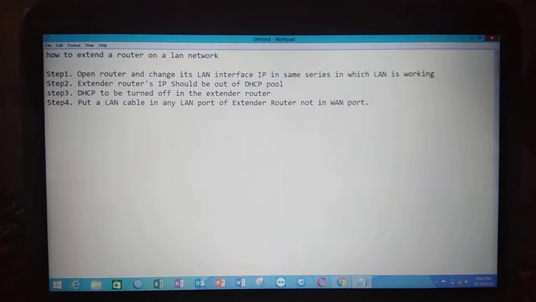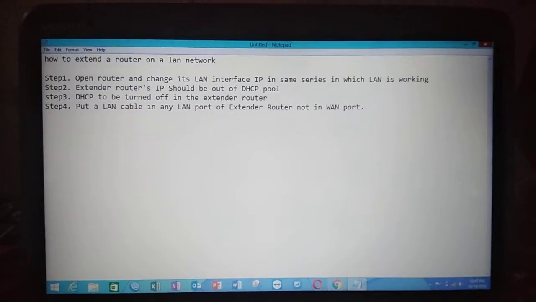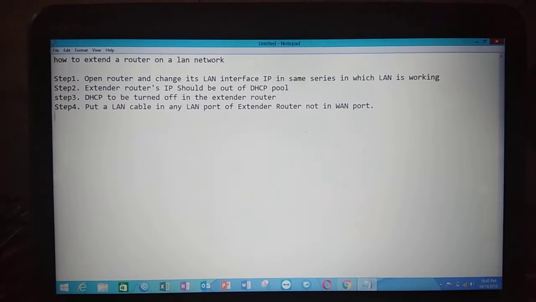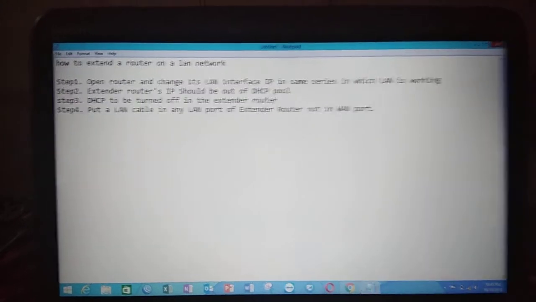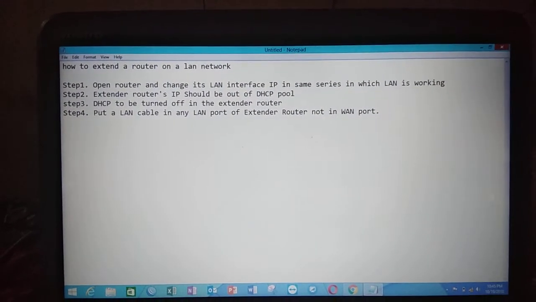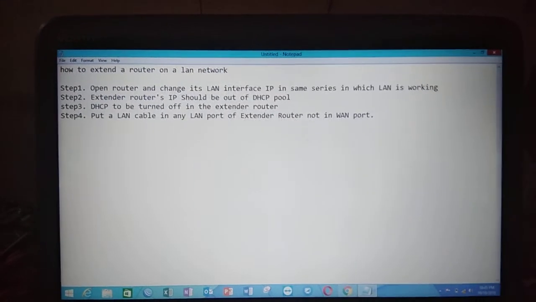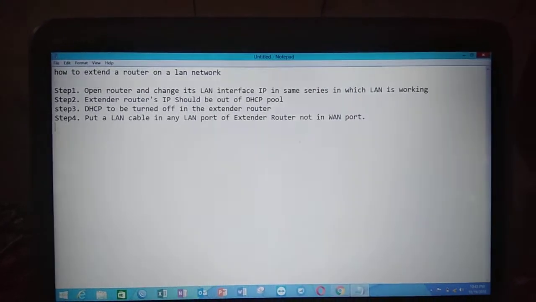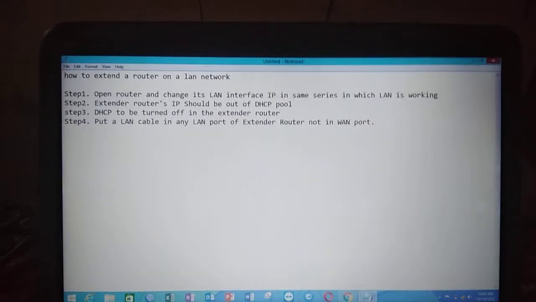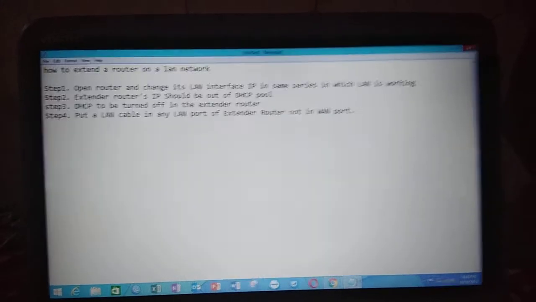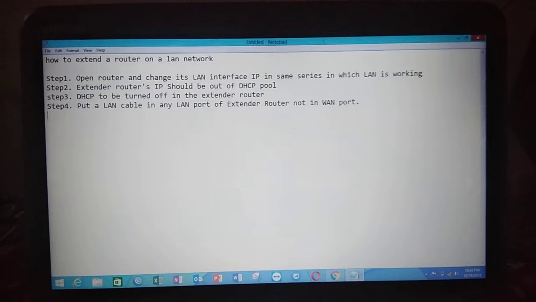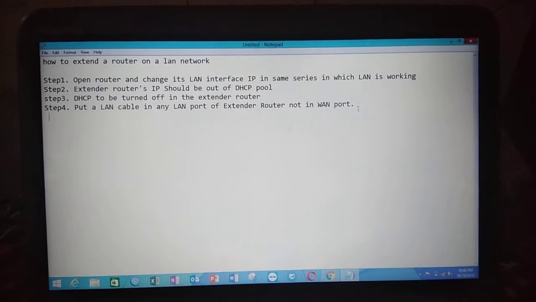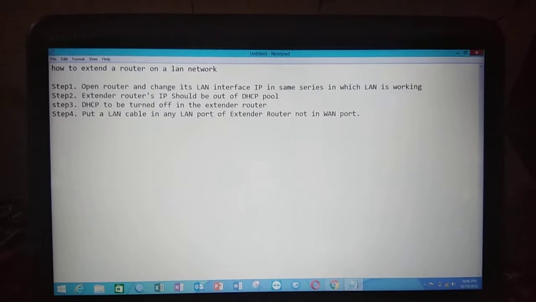Step number 3, DHCP should be turned off in the extender router. The router you are going to extend should have its DHCP turned off because it will take DHCP from the first router. And step number 4, the last step, put a LAN cable in any LAN port of the extender router, not in the WAN port. Then you will find that your LAN has been extended to the LAN network.